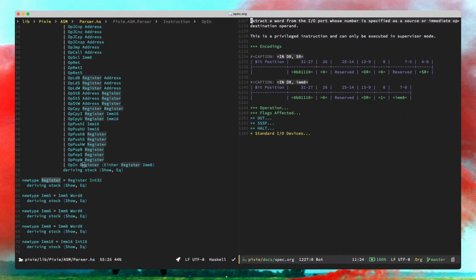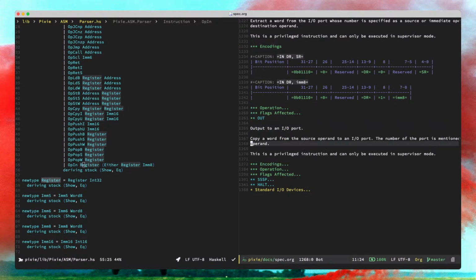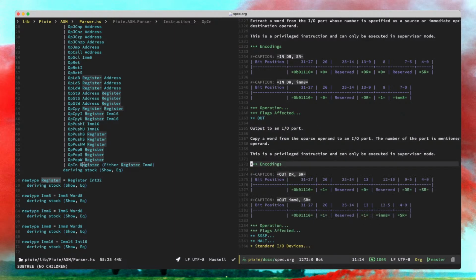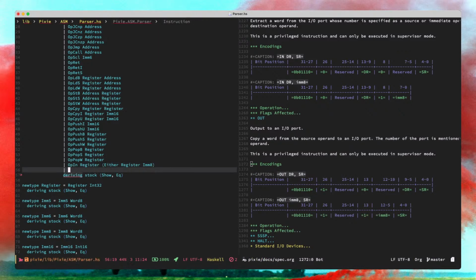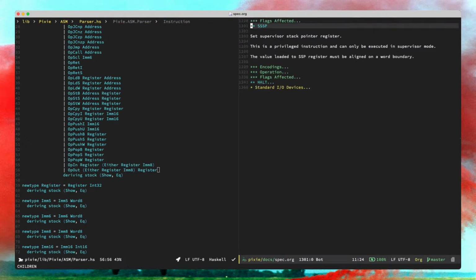Okay, so let's get back to the last three. Output to an IO port is just the opposite of input, obviously. So out is either a register or an immediate 8 value, that is the destination, and the source is just a register. Simple enough.